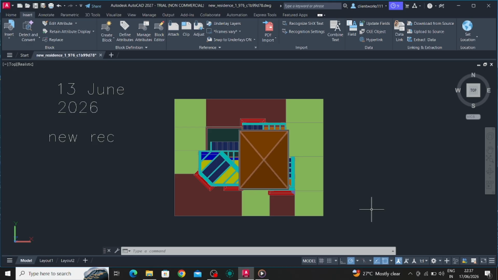First, let's understand what a field actually is. A field is a special piece of text that displays information generated by AutoCAD rather than text typed manually. For example, instead of typing a file name, you can insert a field that automatically displays the current drawing name. If the drawing is renamed later, the field updates automatically.